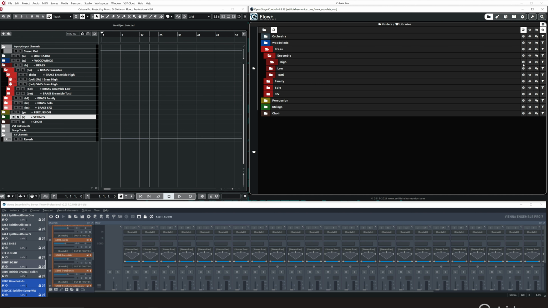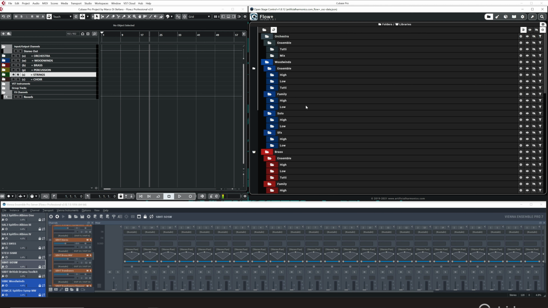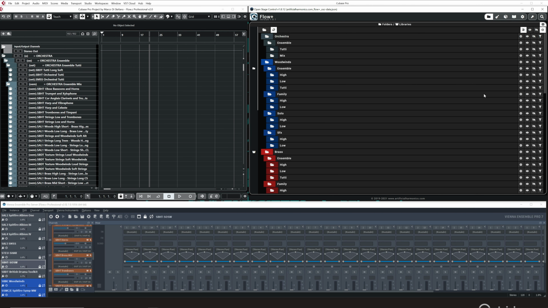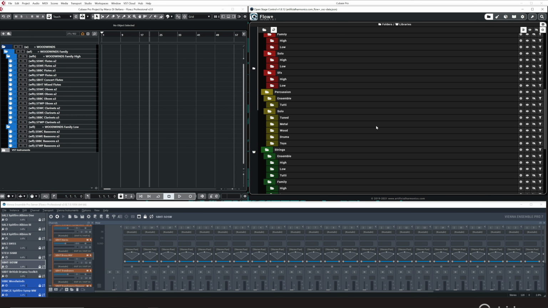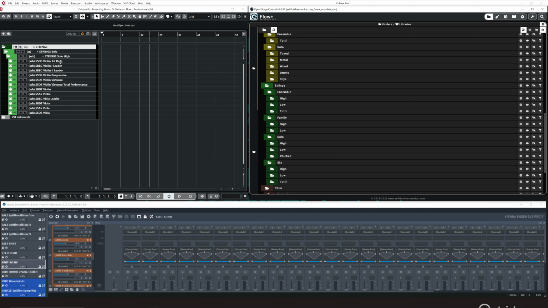The first one is called show only, in the sense that when you click on it, you will see, maybe first let's open everything. So when you click on this one, you will see that in Cubase, it will show only the contents of this folder here, that is the Woodwinds family. So you will have the Woodwinds family high and low. And then, for example, if I say, show me only the strings solo high, voila, then I can see now only the content of the folder strings solo high.